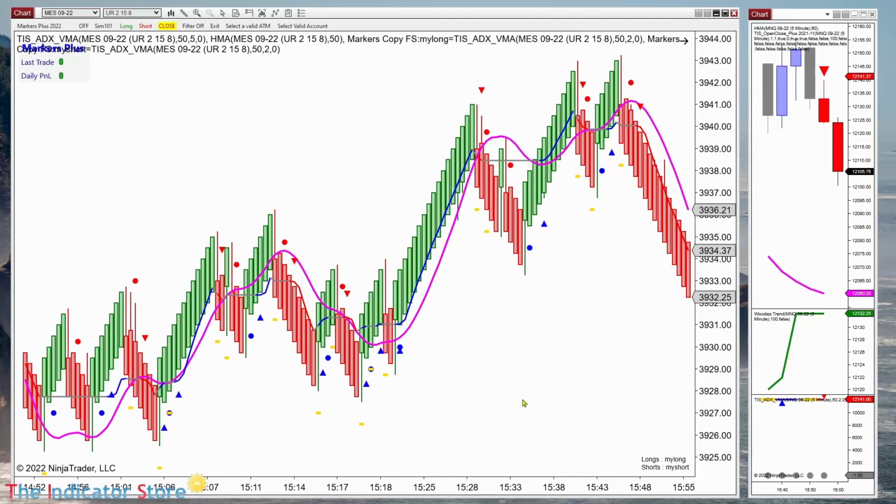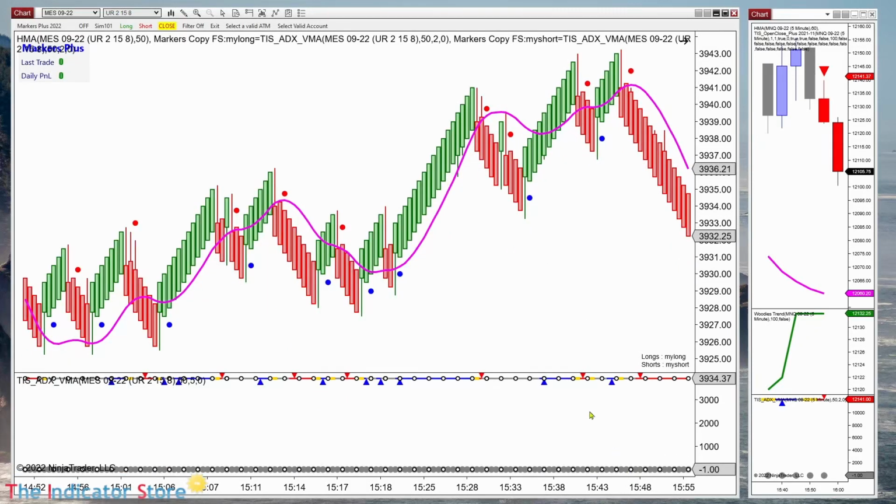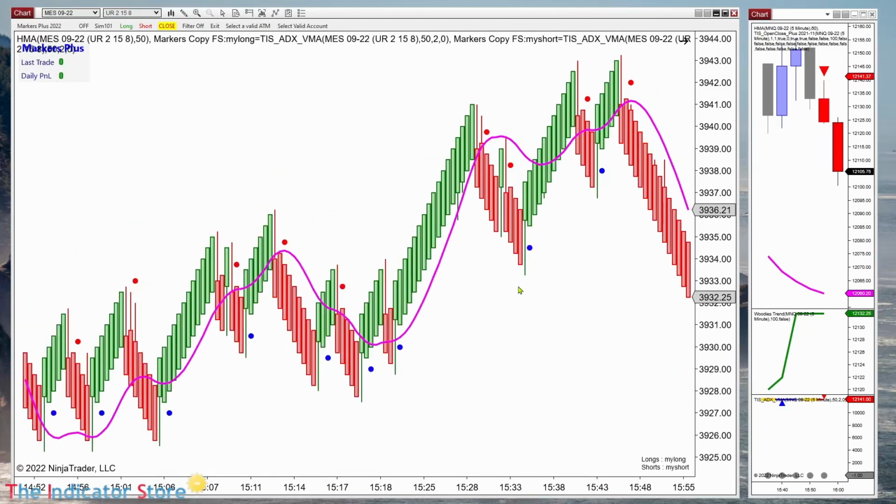So be careful when you copy a signal indicator. If you leave the original indicator overlapping the copied version, try to make the parameters match, or just remove the original indicator. We can just remove it because we have the copies. Now, markers, this is the method number 1.